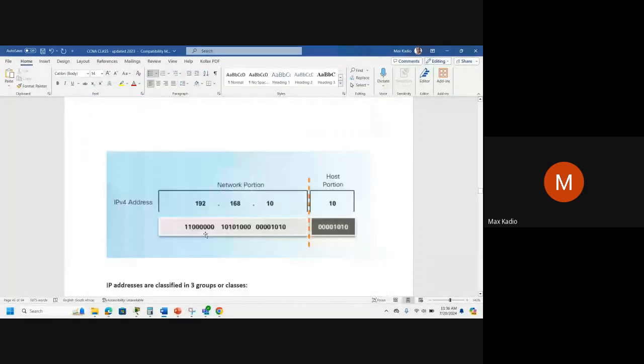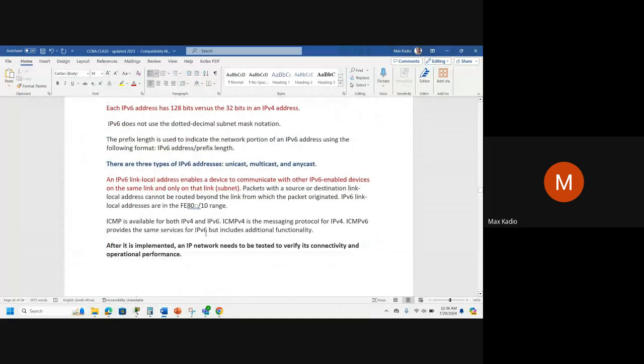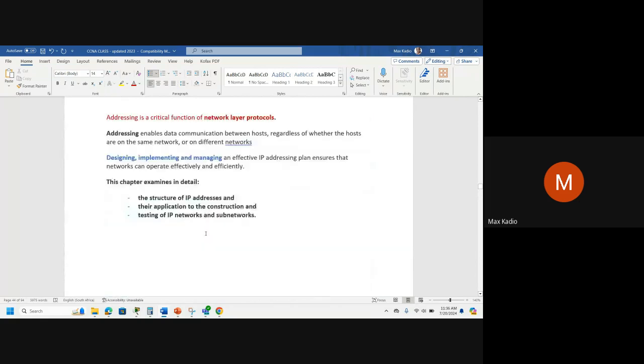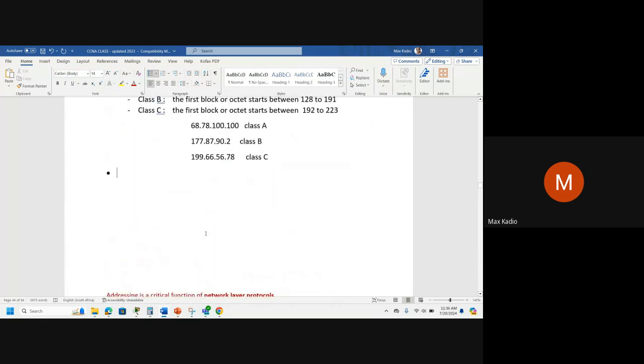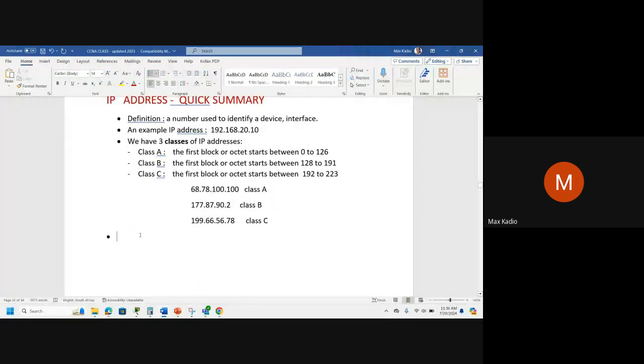Before subnet mask, okay. Public addresses versus private addresses.